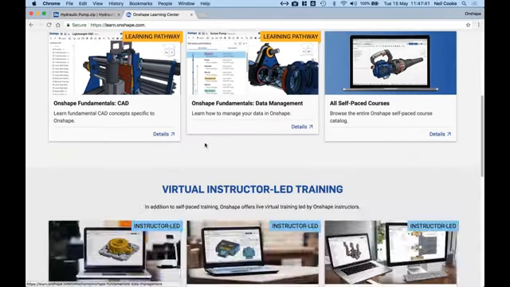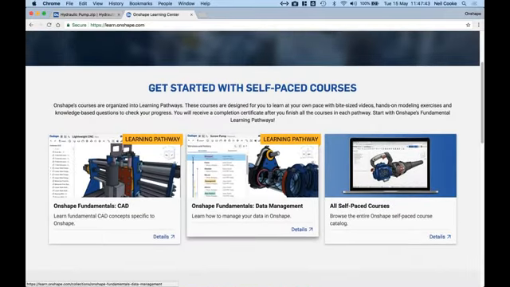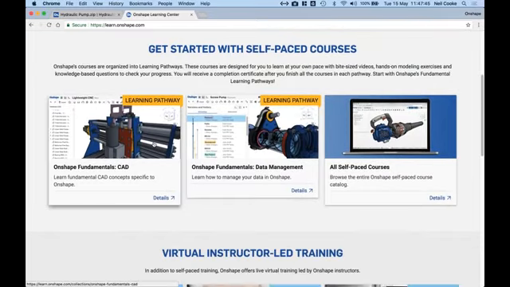So depending on what level of subscription you have, you get different access to different courses. For example, there's an Onshape Fundamentals to CAD, and an Onshape Fundamentals to Data Management. This is free for everybody.